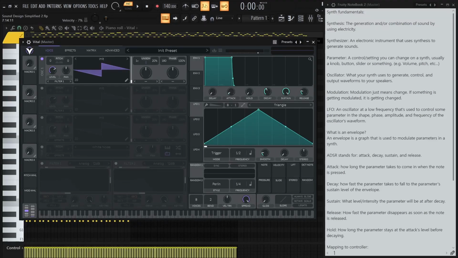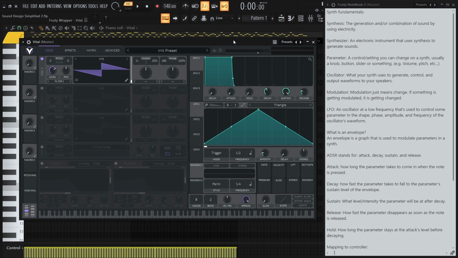I picked this synth in particular because I really like the way it visualizes ADSR. It's called Vital and it's free. I'll put a link in the description. So this is the envelope right here. It's on the volume of this saw wave. Also, before I forget, keep in mind that every ADSR control is measured in milliseconds except for the sustain control, which is just the parameter's value.